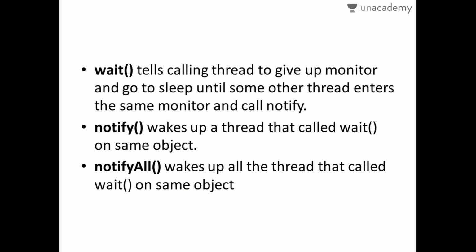Wait is nothing but it is just like the sleep method, where it goes to sleep until some other thread comes and enters the same monitor and calls notify. Notify is nothing but when a thread is sleeping and another thread comes and wakes it up on the same object. When one thread has an object and another thread is notifying it on the same object, that is called the notify method.